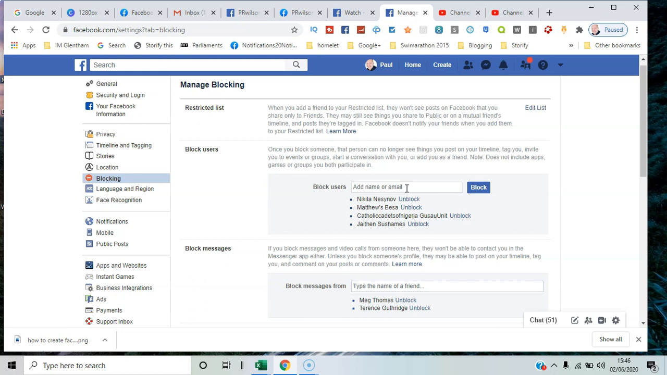And then actual messages. For example, an account's been hacked. I think recently Meg Thomas there, I was sent a friend request from Meg to join, but it wasn't. It was a fake one. It was saying don't accept the friend request, etc. So I've blocked that as well.